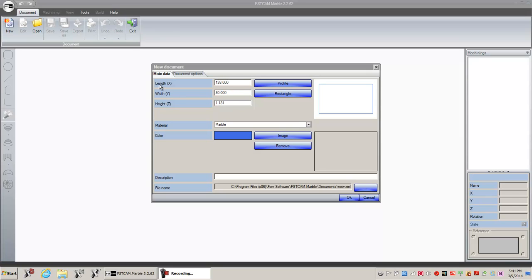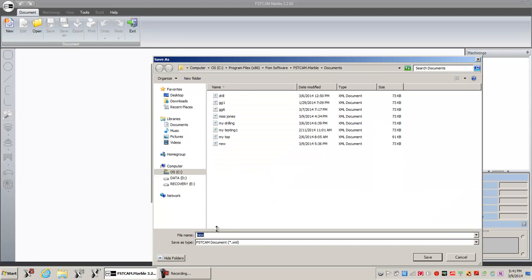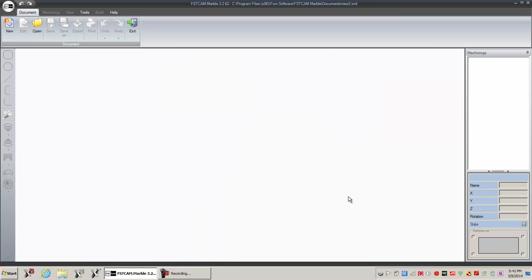So again, remember, this is the dimension of the slab. There's a little preview of it. My slab is 120 by 72. It's 3 centimeters thick, which is 1.181. Again, material does not affect the program. I'll put a description, 1, 2, 3, and a file name. I'll just call it new 2. Save.